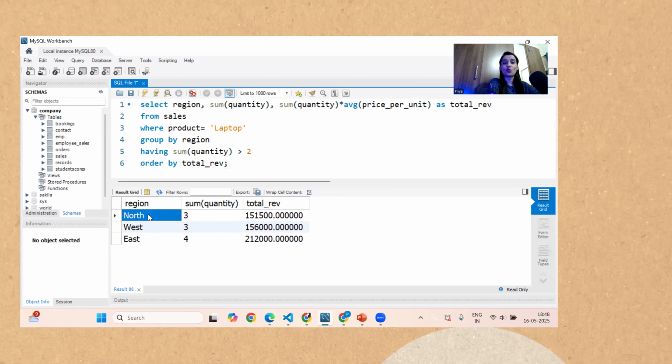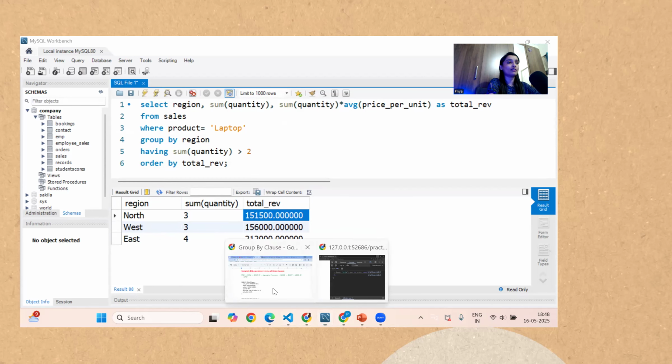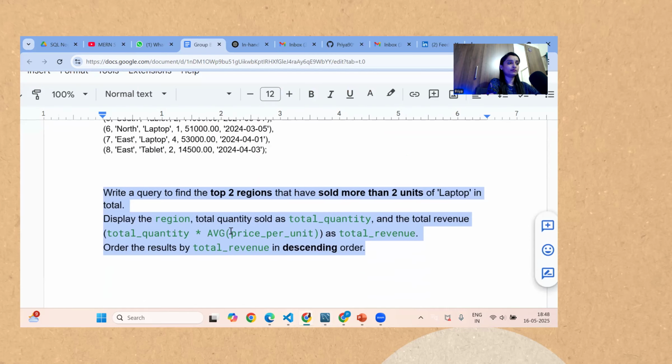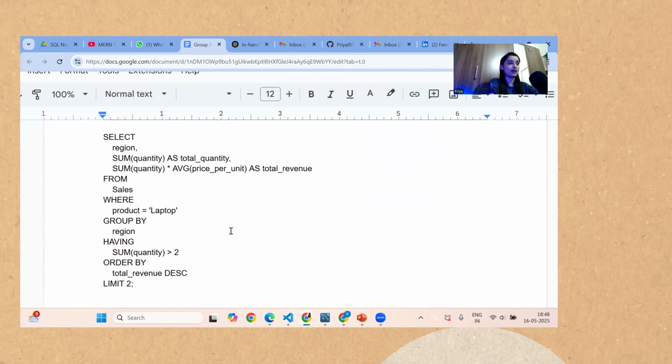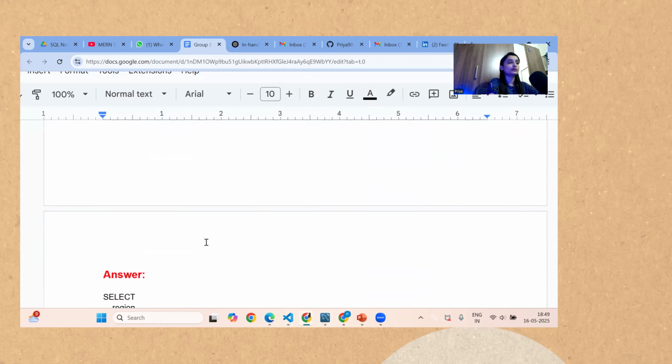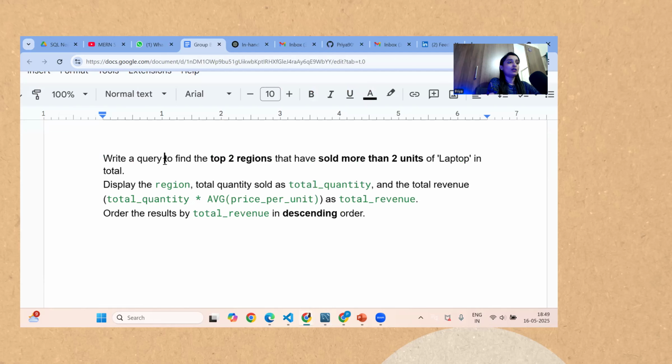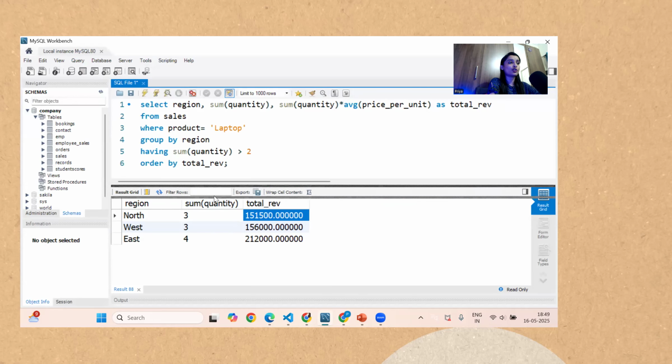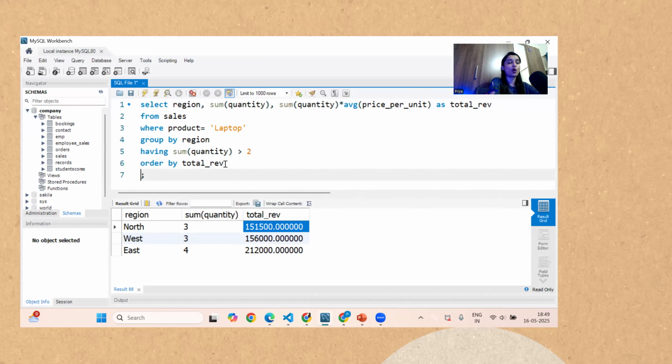North has sold 3 laptops and the total revenue by laptop is this. Like this, they asked to write the query. The answer I have given over here. This is the question and this is the answer. Only 2 regions they have asked, guys. If you check carefully, top 2 regions they have asked. So we should not display 3 regions, only 2 regions. So we will write limit 2, only 2 records, north and west.